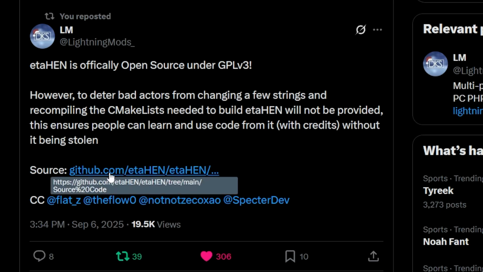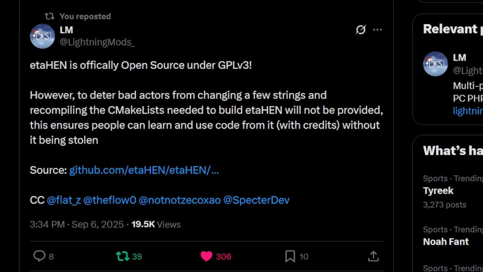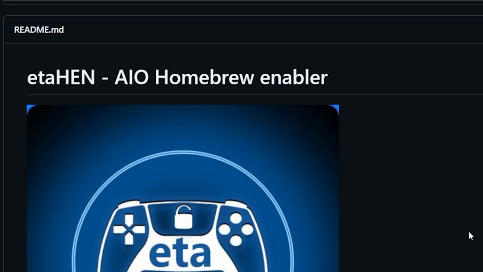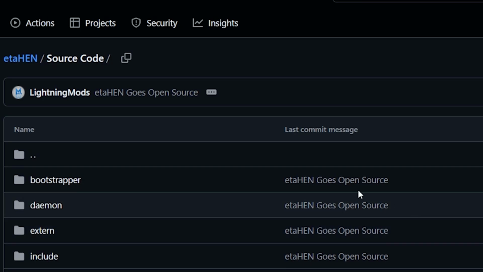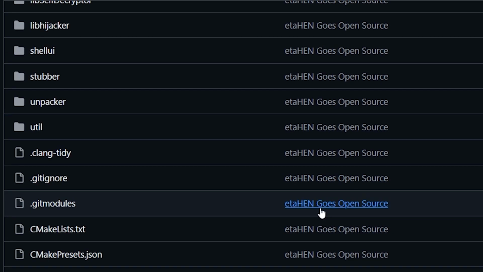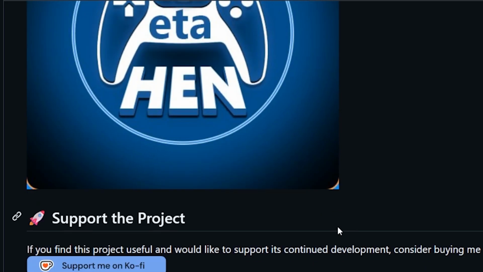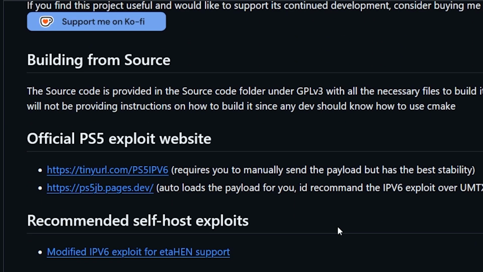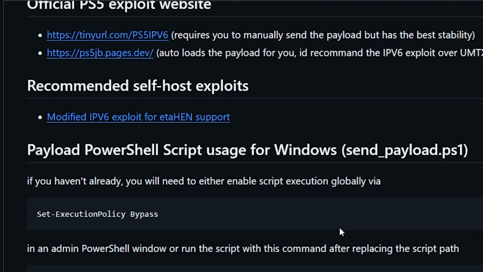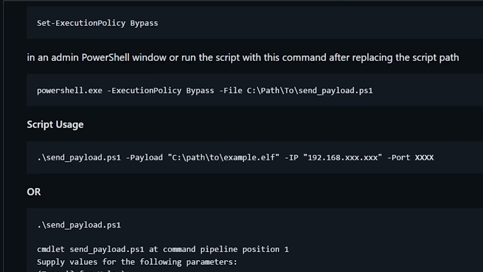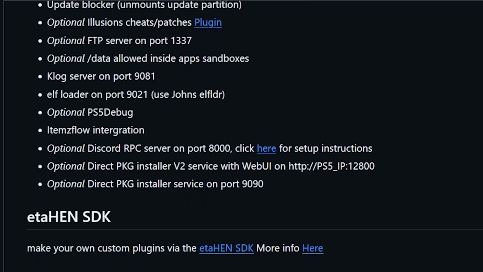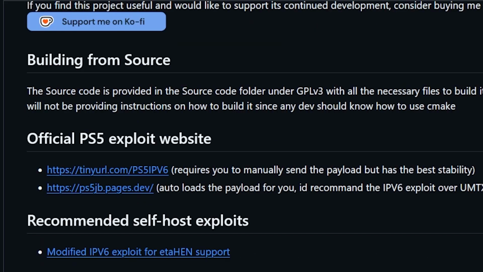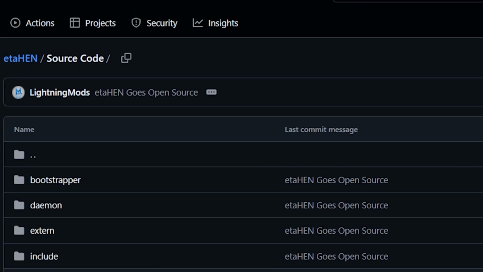Now, there is a link right here to the source code, and if we go ahead and take a look at that, we can see that right there is the source code for it, with the commit message of etaHEN goes open source. So there is a number of different information down in here, things that you might be interested in if you are wanting to learn and figure out how a hen or a homebrew enabler was built.